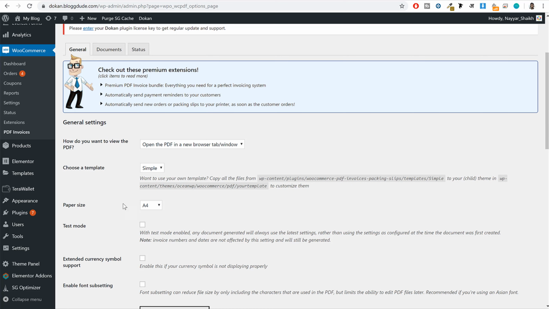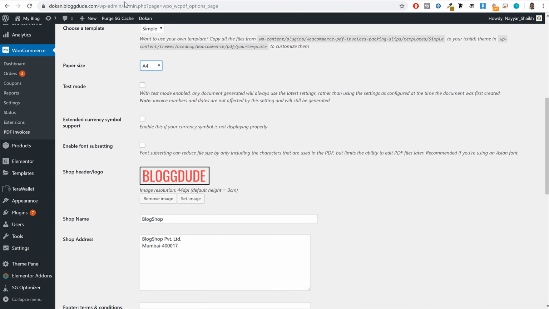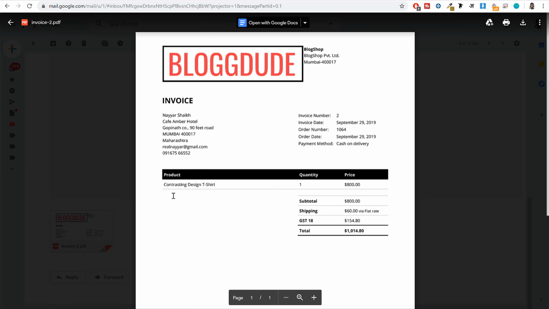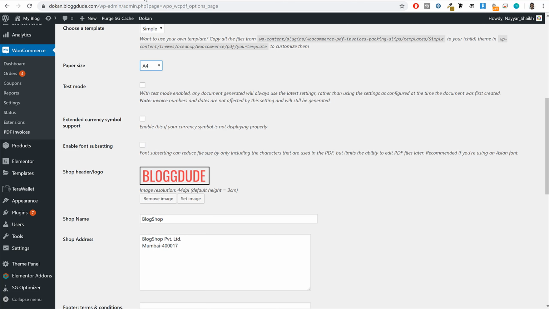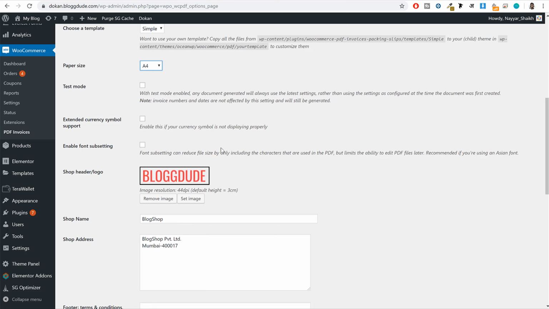What should be the paper size, A4 or letter? I'm selecting A4. Don't enable test mode. If your currency has some problem, for example, when someone sees this invoice, if your currency over here is not displaying properly, if you have selected some currency other than this US dollar, and if that is not displaying properly, you can tick mark this thing, extend currency symbol support.